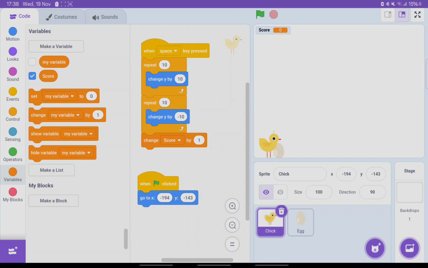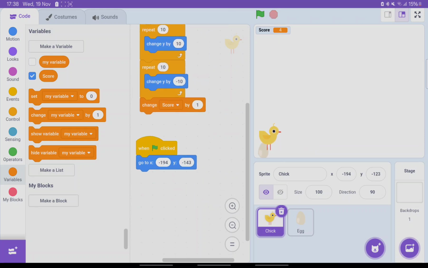Then as you can see, when I'm jumping over the chick, my score is gradually increasing. Like now I've jumped over 1 egg and my score is 1. So when I start it again, the score won't go back to 0, because we haven't added a specific command which the chick will be using. So let's add that command.